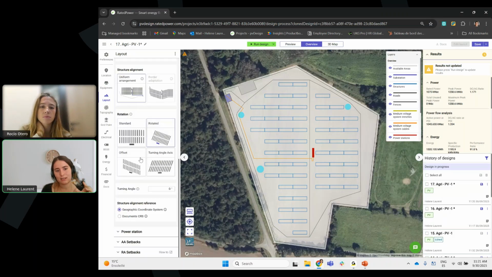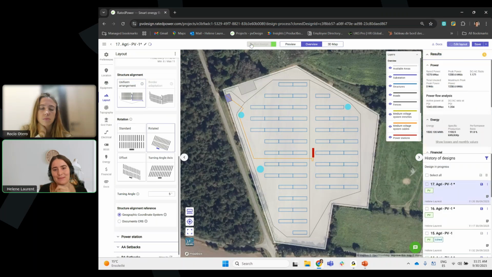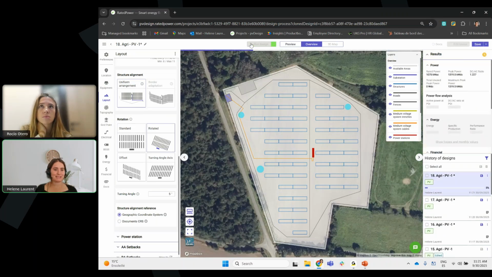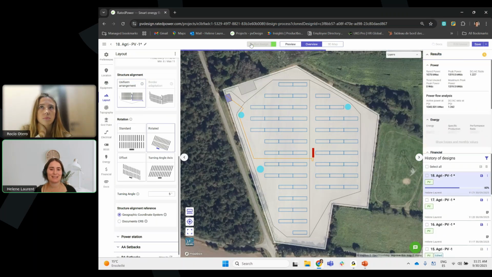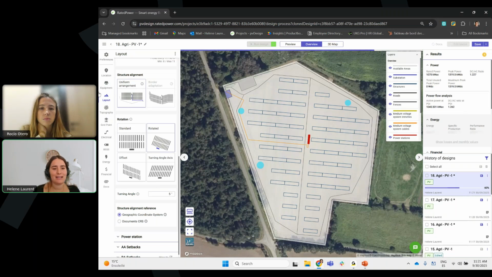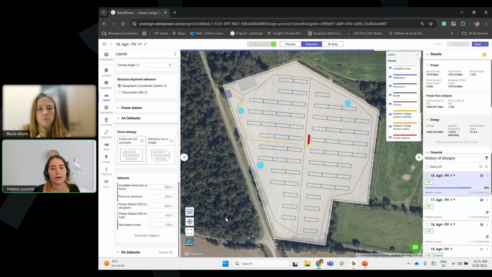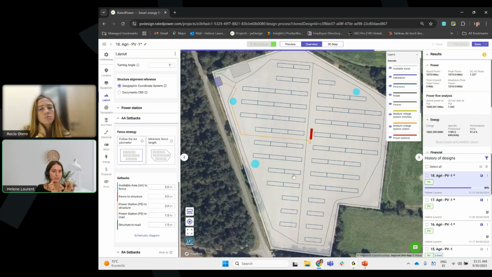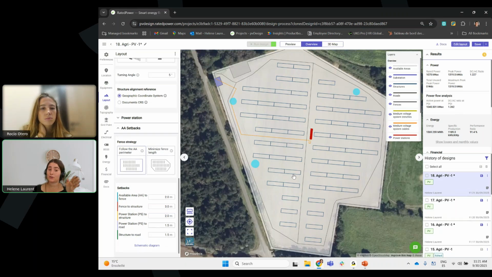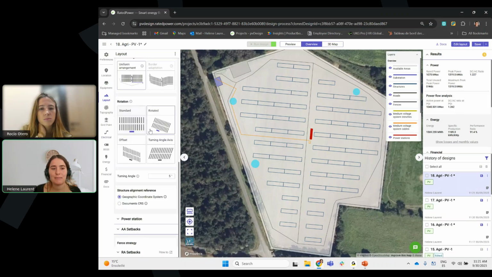You could just rotate your structure in here if needed and try to match that specific path, basically, in a specific kind of angle, let's say. And you will also have a lot of setbacks options. So if you have some setbacks required, and maybe for some reason you need a specific distance between either your fence and the border of your land parcel, or maybe the fence and the structure, you could just set that up on that part.